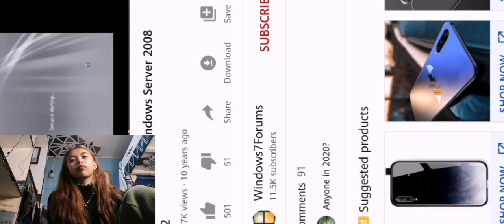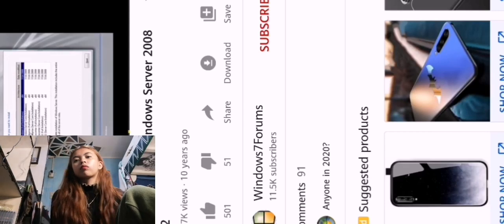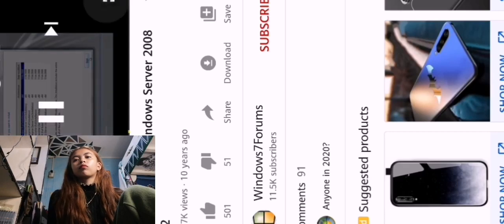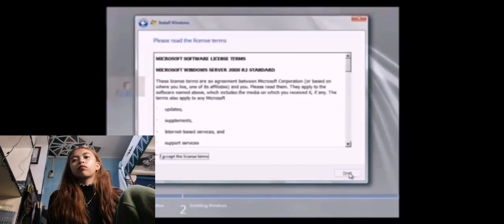As we can see, setup is starting. If we have pre-existing data on our hard drive, what we do want to do is remove that data. Here we choose what edition of server we have, and we have a special DVD with every edition of server. We're choosing Server 2008 R2 Standard Full Installation, not the Server Core installation. We hit Next, and we accept the license terms.